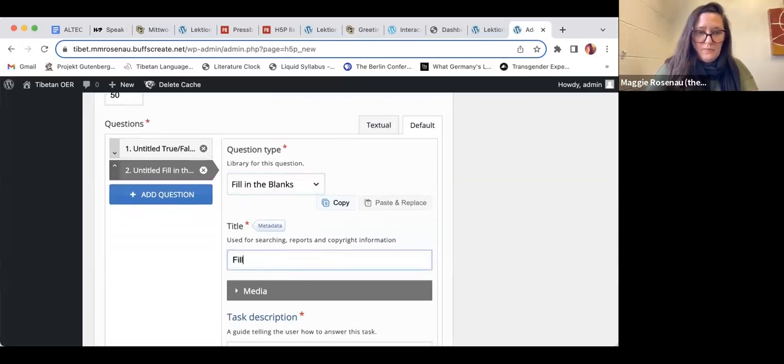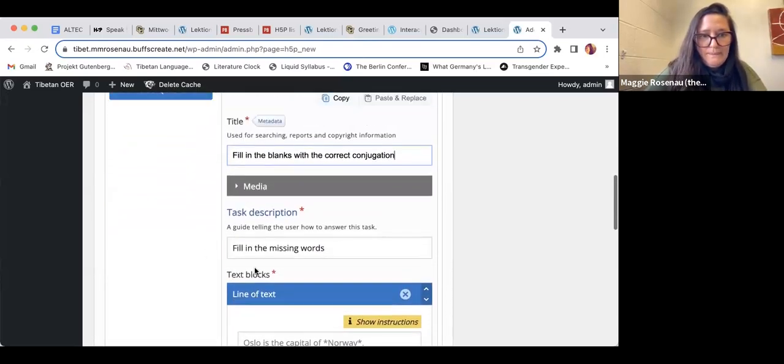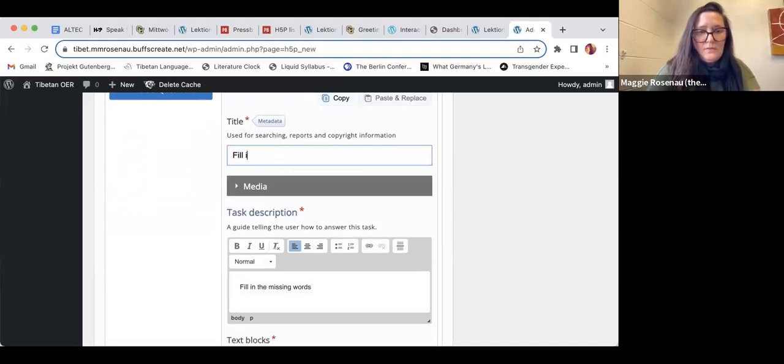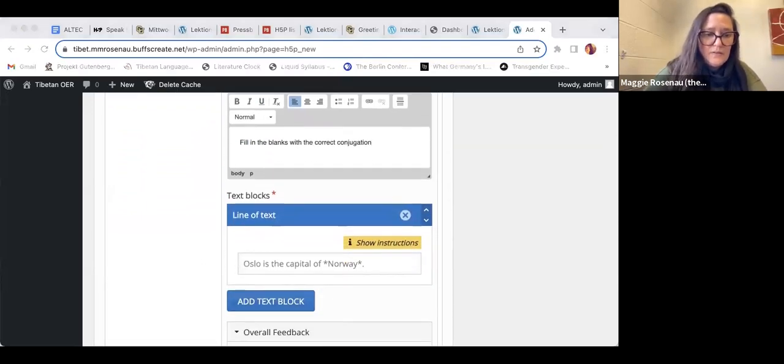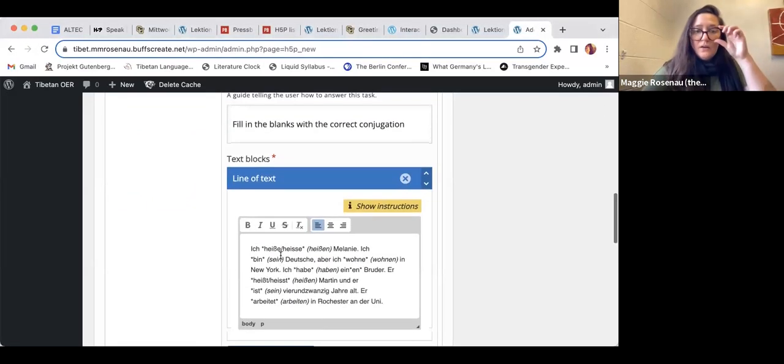Oops. I don't need that as a title. I need that as a task description. There we go. So I've already created my text block. I'm just going to cut and paste here. Okay. So I'm using the verb heißen. I've given a little clue here to my students. That's the infinitive that I want them to conjugate. But the word has that funny letter in it that is hard to find on the keyboard.